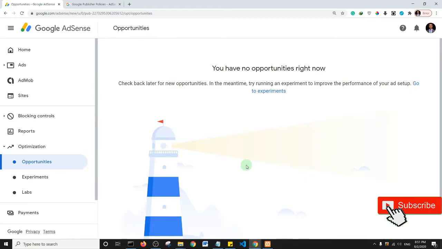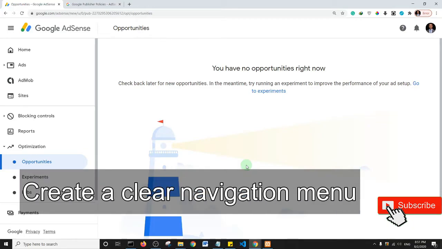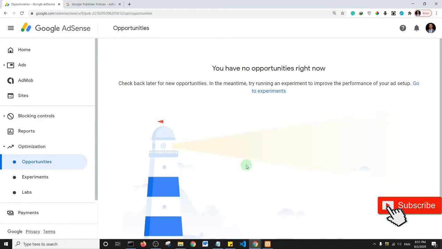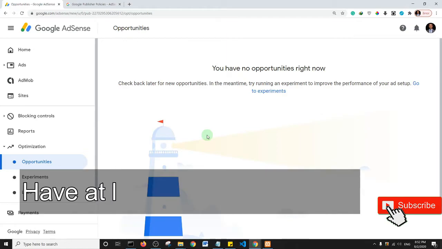You need to have a clear navigation menu. In other words, on your website or your blog, you need to have a menu that is easy for your users to navigate to different areas on your blog. Okay, now this is talking about user interface and user experience. So make sure that your blog is easy for users to access content and move around. Okay, that's it.